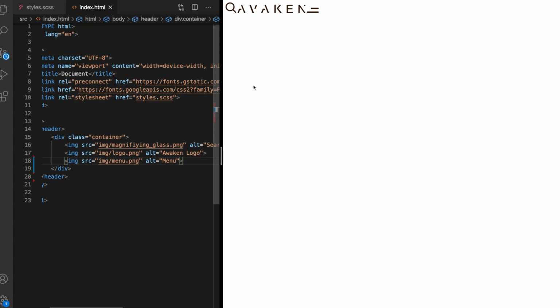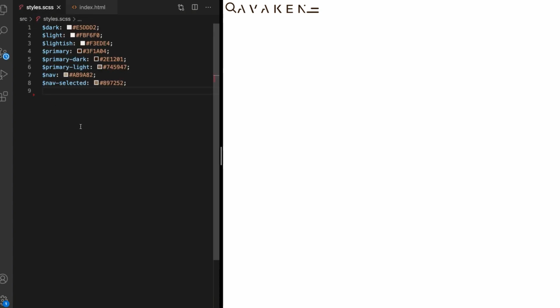Before we go any further with the markup, let's style that so that it's appearing as it should. Over in our style sheets, we're going to put in some styles for our header and also the class of container. But just before we do those, let's add some styles that will be global to the rest of the page.